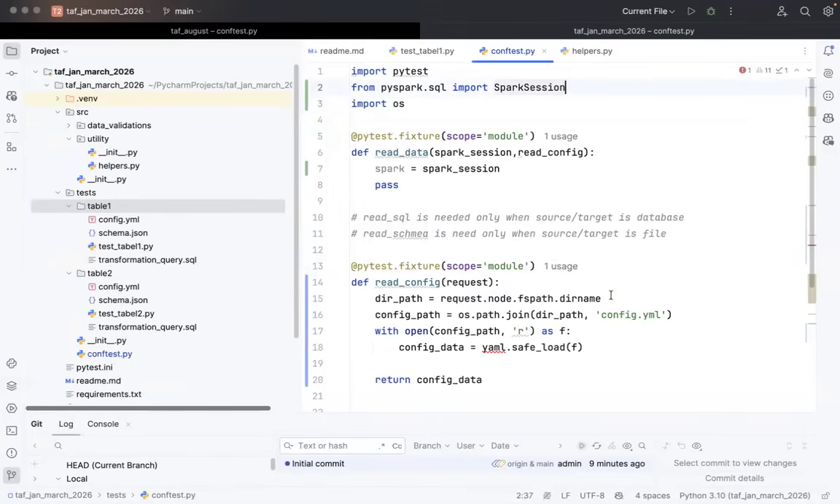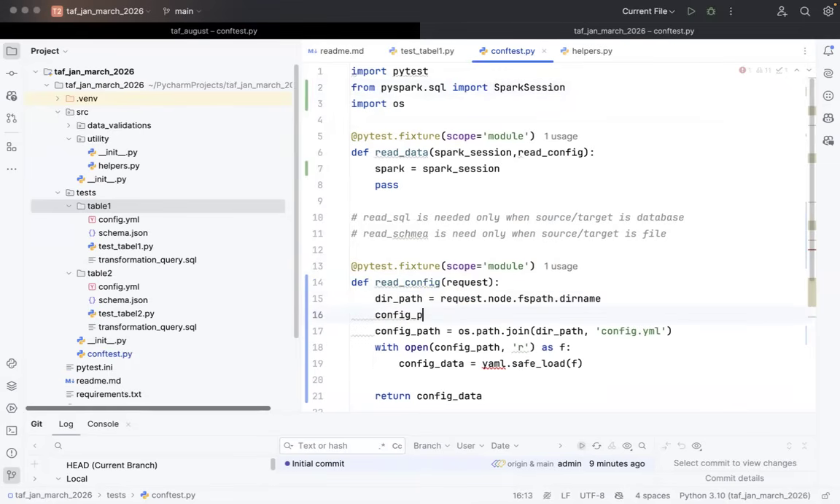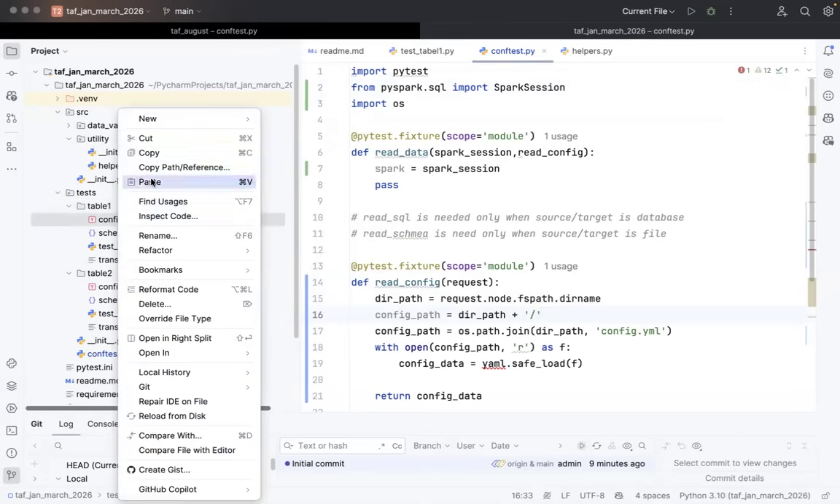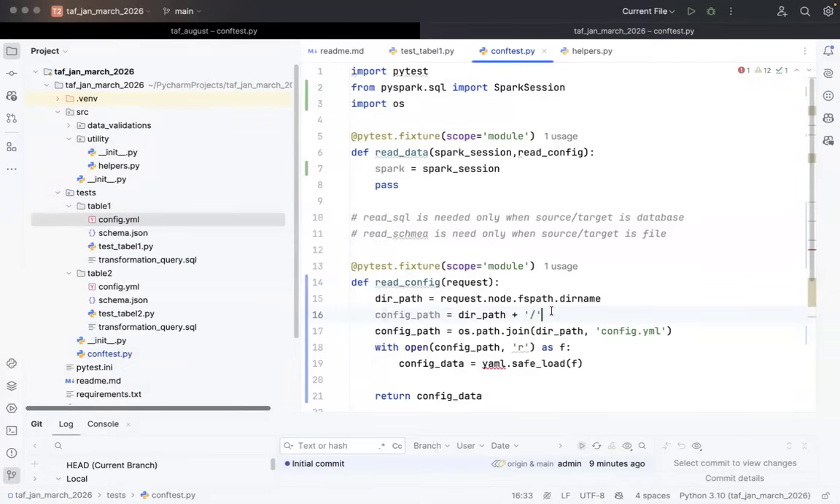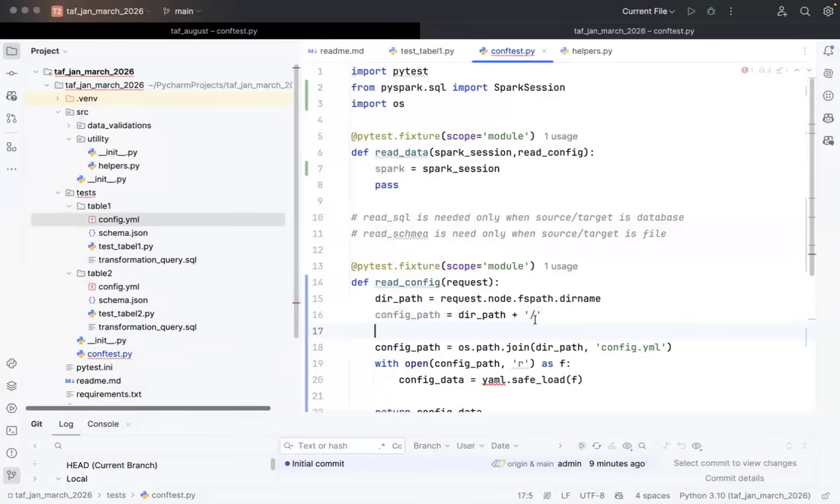We can go and manually add it like this: config underscore path, and then you already have directory path, dir path plus, whatever slash you want to add, forward or backward, depending on the operating system you are using. In my system, if I take the path, I have to add forward slash. In Windows, it will be backward slash. So my code should work in different environments, different operating systems.